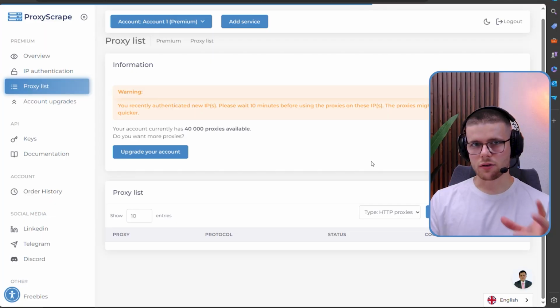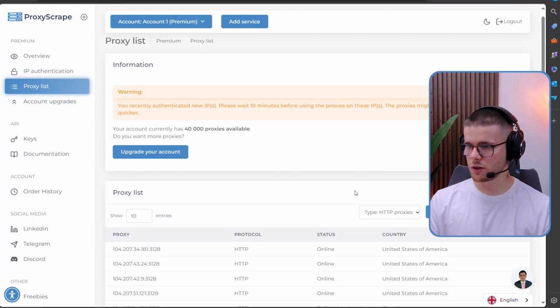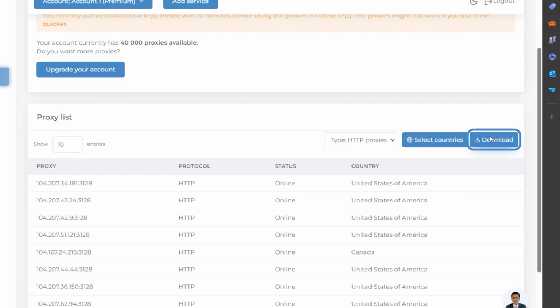Now you can give it a label here and then click save. Now, to download proxies as a TXT file, you simply click on proxy list, and when the proxy list is loaded here, you can click on the download button, and then ProxyScrape will download the list of these proxies as a TXT file, and shortly we are going to be integrating these proxies into Scrapoxy itself.